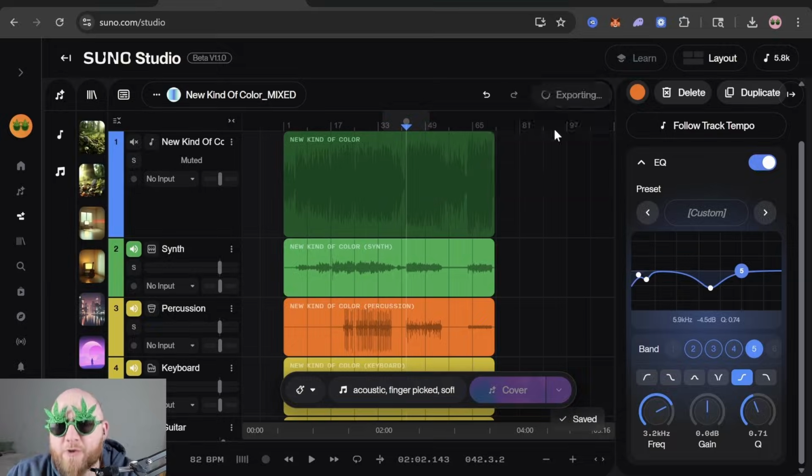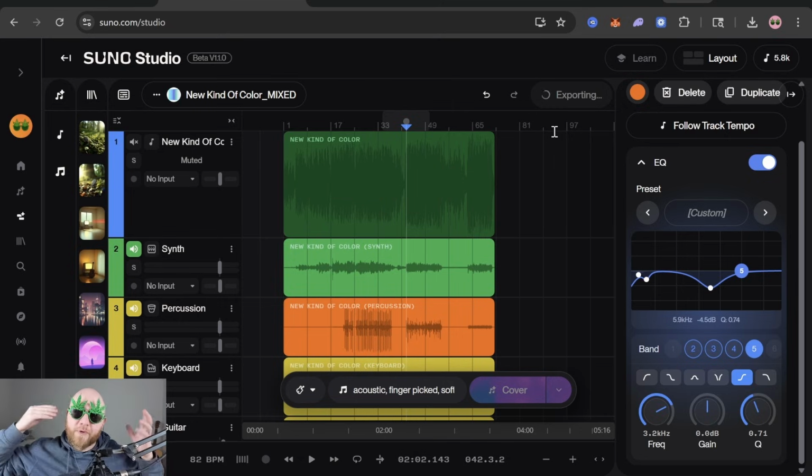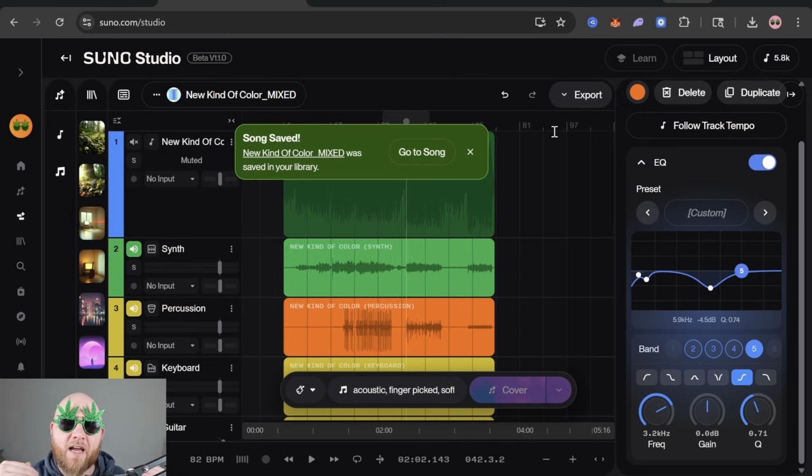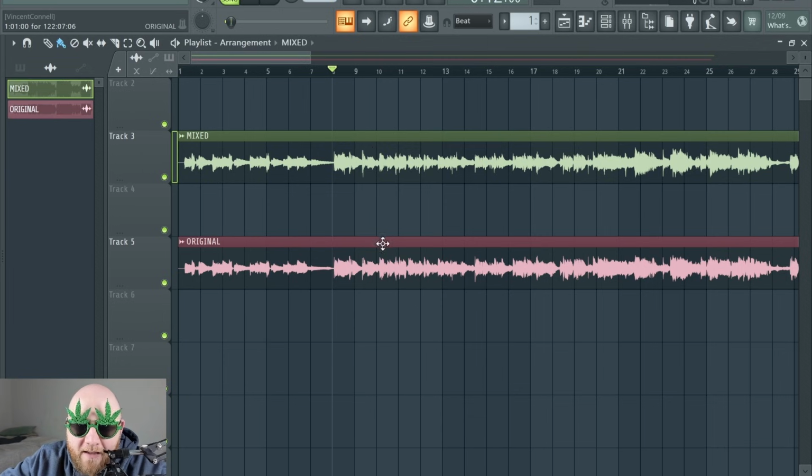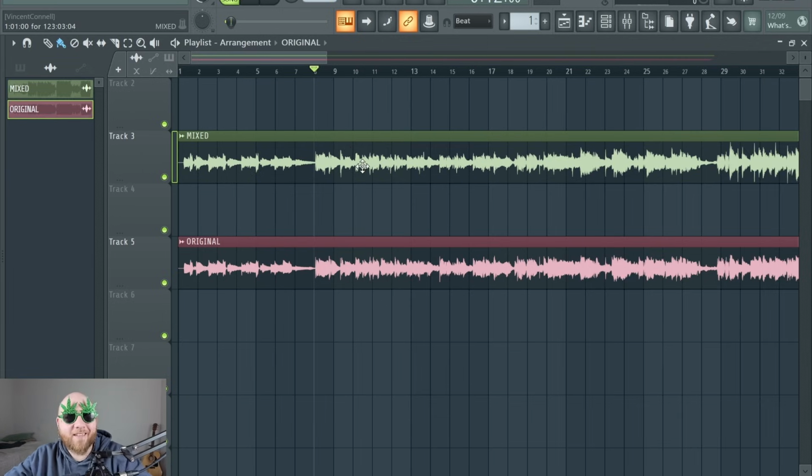Now I'm going to export this as a full song so that we can download it and do a side-by-side comparison of what we started with and what we ended up with. So I just dragged both of those into FL Studio. Up top we have the mixed one and this red one is the original. I'm just going to let this play and go back and forth so you can hear the difference.